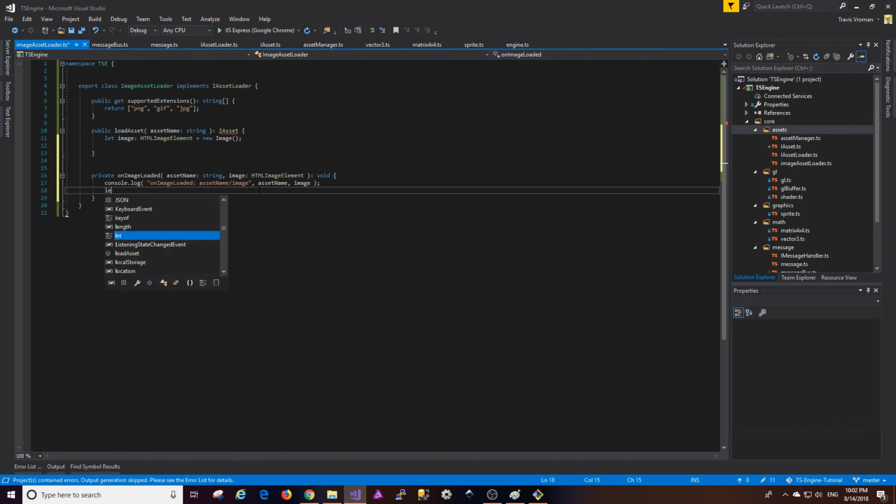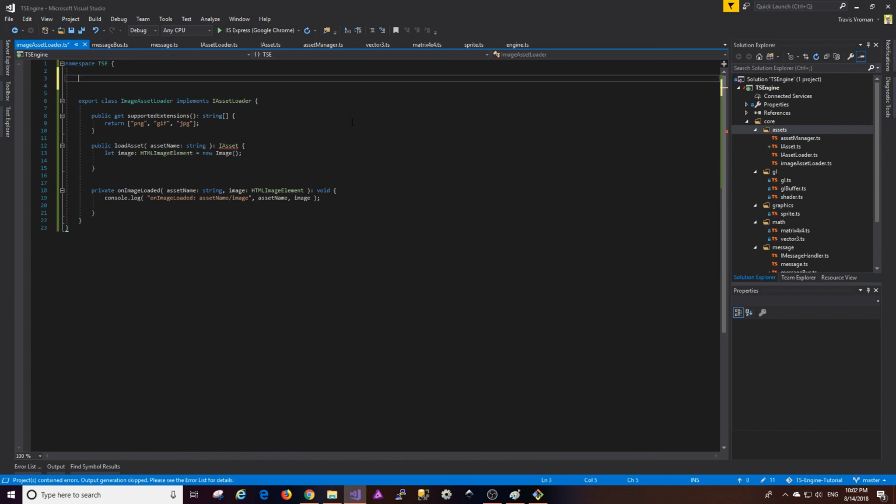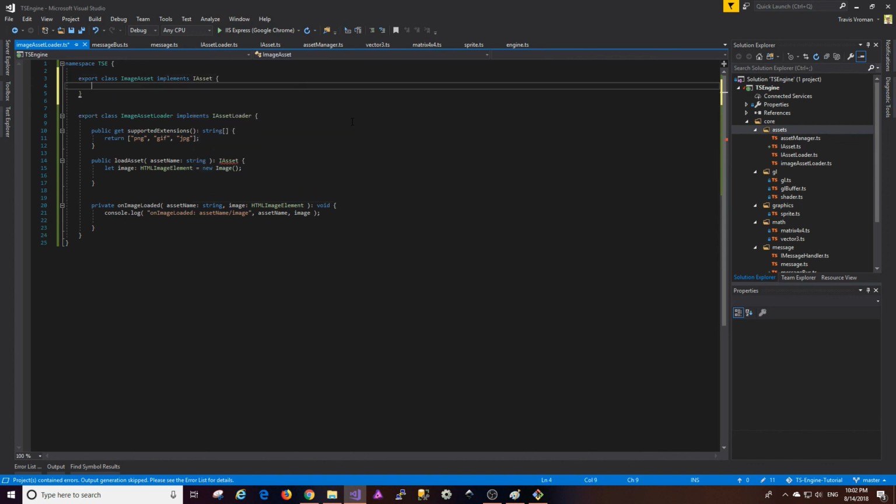And I'm going to say let asset equals... okay, so I actually need something else to hook this up. I need an asset class to work with. So I'm just going to create this right here. Class ImageAsset implements IAsset. And the ImageAsset is actually going to be pretty straightforward.